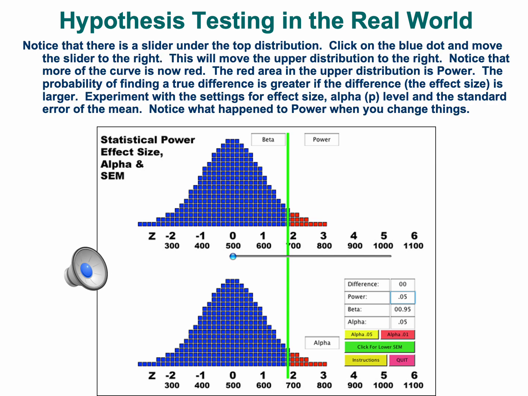Okay, notice in the simulation that there's a slider under the top distribution. Notice there's a gray line with a blue dot there. If you move that blue dot around, it'll move its position on the gray line. So click on the blue dot and move the slider to the right. When you do this, you'll notice that the upper distribution will move relative to the lower one. And what you're actually doing here is artificially creating the effect size to be larger and smaller.